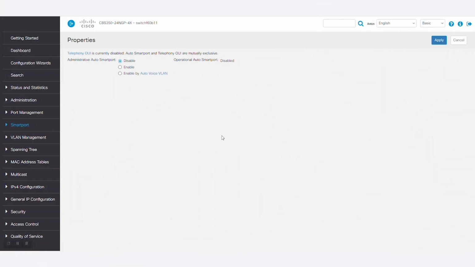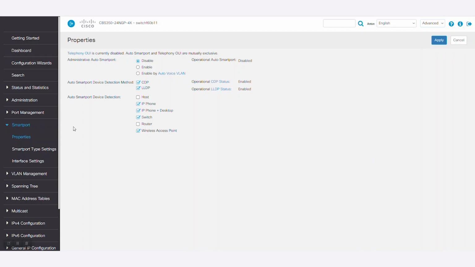To configure Auto Smartport and see how it's working, log into your switch and change to Advanced Display Mode. Head over to Smartport Properties. You can see that Auto Smartport is disabled by default, as well as the following settings of Auto Smartport. For the device detection method, the Cisco Discovery Protocol, CDP, and Link Layer Discovery Protocol, LLDP, are used. The different types of devices that can be detected by Auto Smartport are shown.